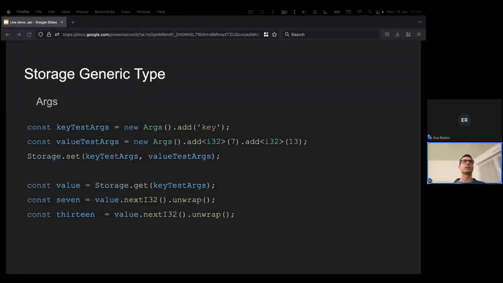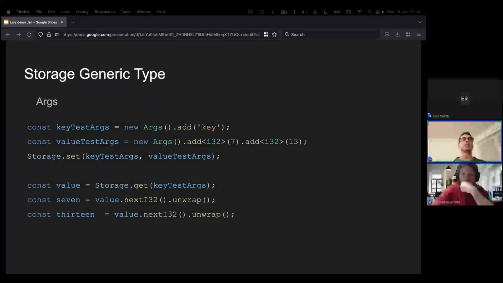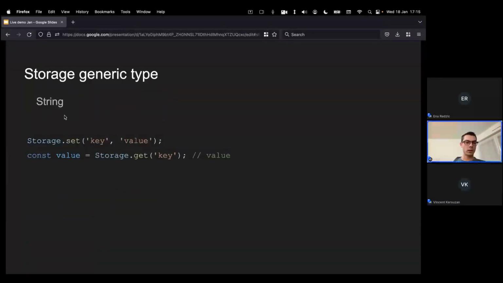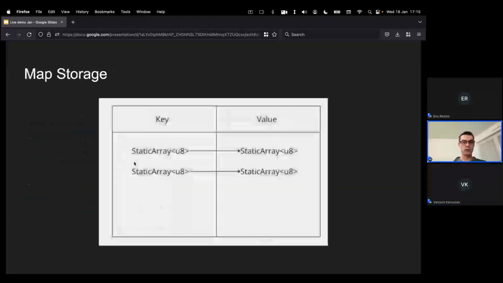And so if we need to store a string, each character is an array element. Yeah, I can do. This is what storage set get does behind the scenes. Storage set get can accept multiple types. It can accept as arguments strings, Args, and directly static array U8 to let developers handle their own serialization process.